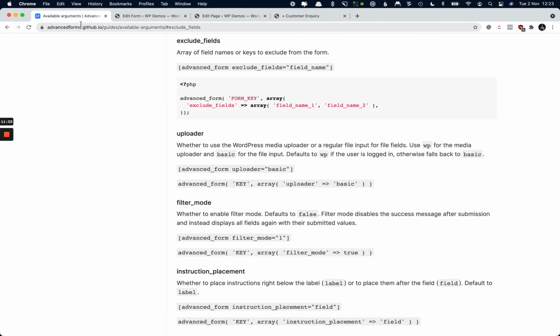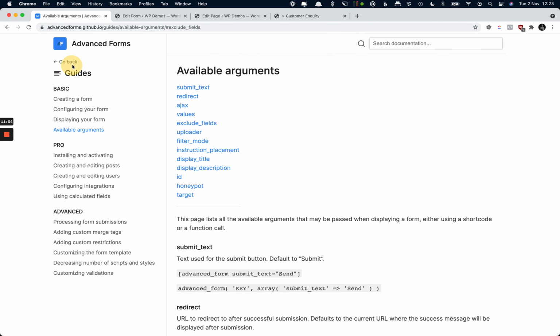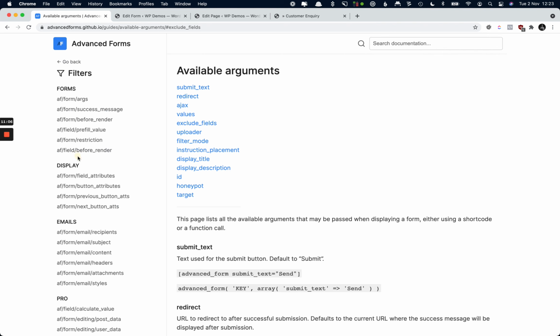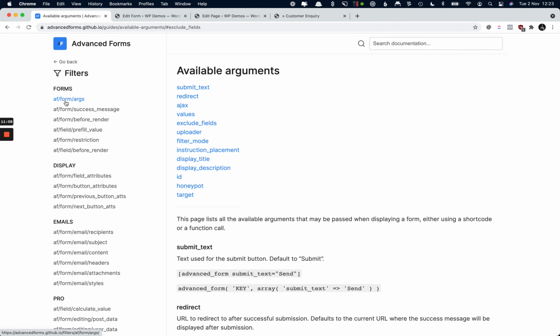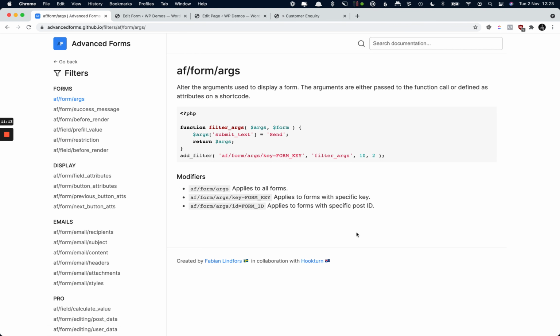So I'll come back over to our docs and we'll go down to our filters reference. We're going to use AF form args. All right, that's the filter we want. And if you have a read of these docs, you'll see that there's a bit of variation in how you can implement it. I want to go per the example, so I'm going to specify the key in the hook. So it's like a dynamic hook more or less.